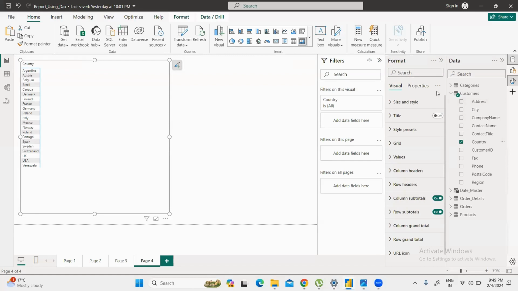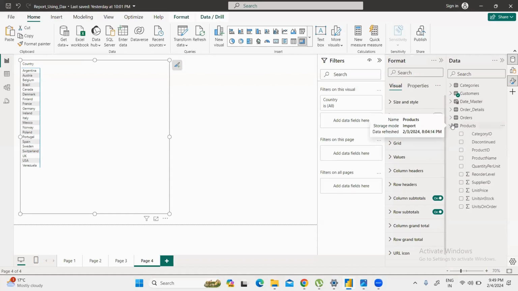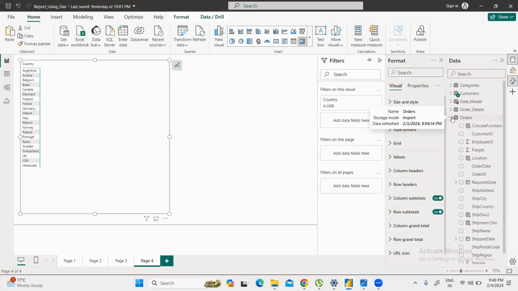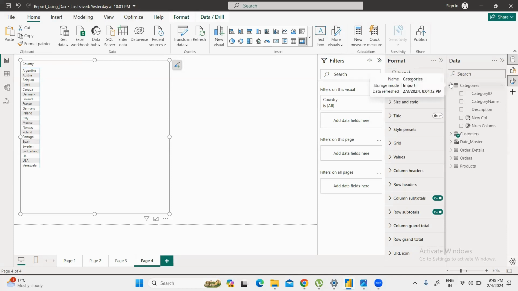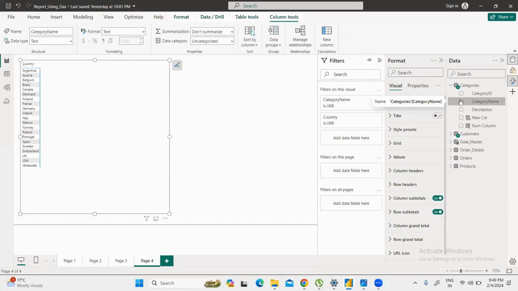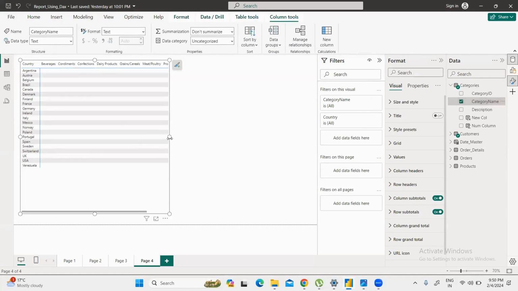So what are the categories we have? We are not having category here. We go to the product. Yeah, we have category name. So I'll select it. And here we have the categories. These are the categories and these are the countries.